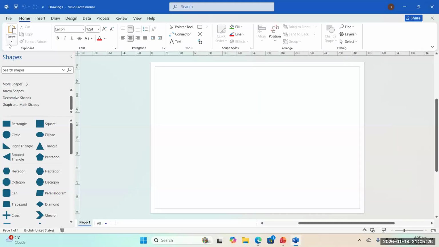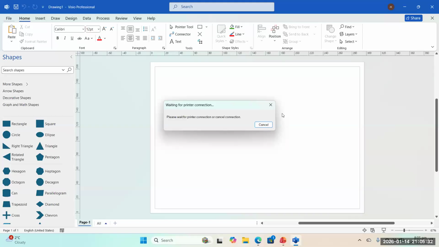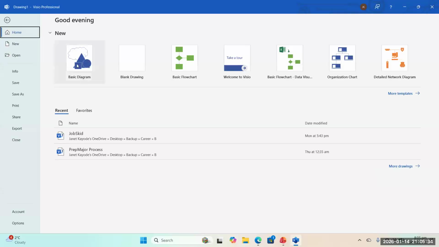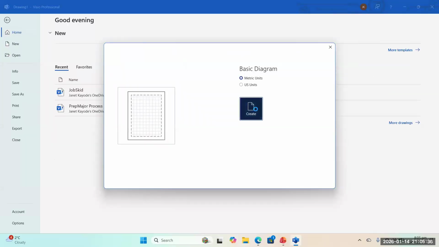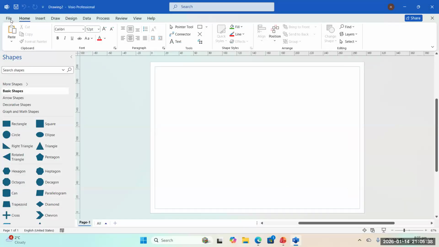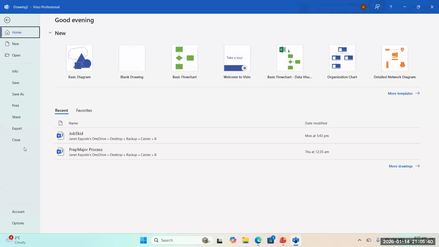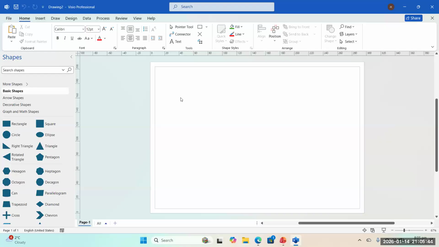Yes, so now this is our home. When we are done with whatever we're doing, we can save it from File. I know we are all used to these, so I won't waste time on that. Now, this is where you select your different shapes.